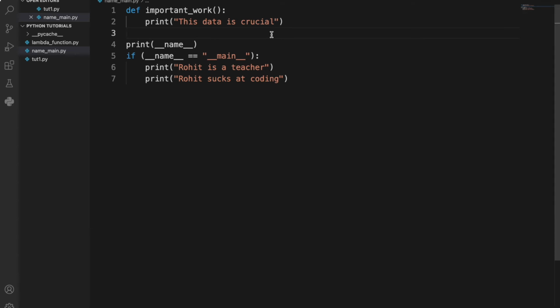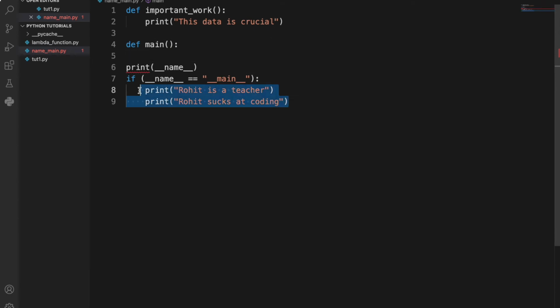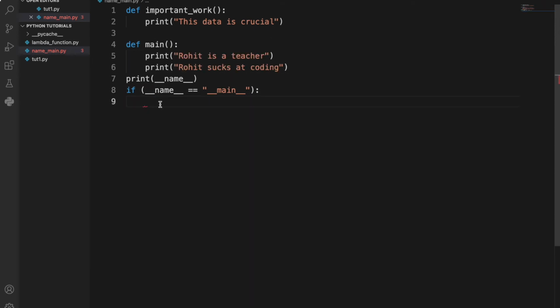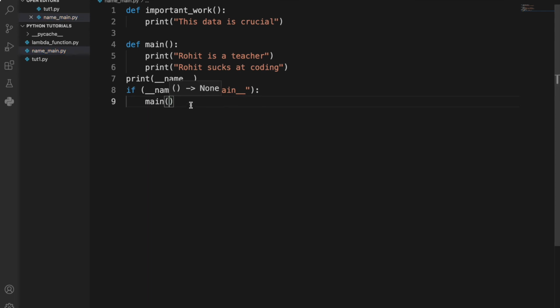So you will be thinking everything is done. No, there is a twist. Let's say I make a function main and store these values inside here and then call the function here. So you must be thinking, oh, Rohit is stupid. Rohit sucks at coding. But no.